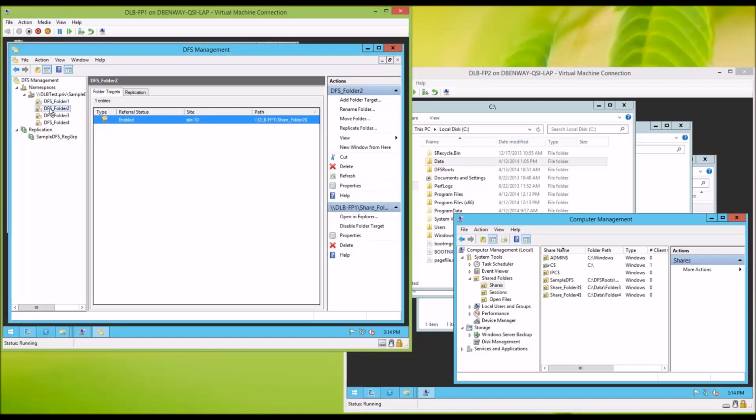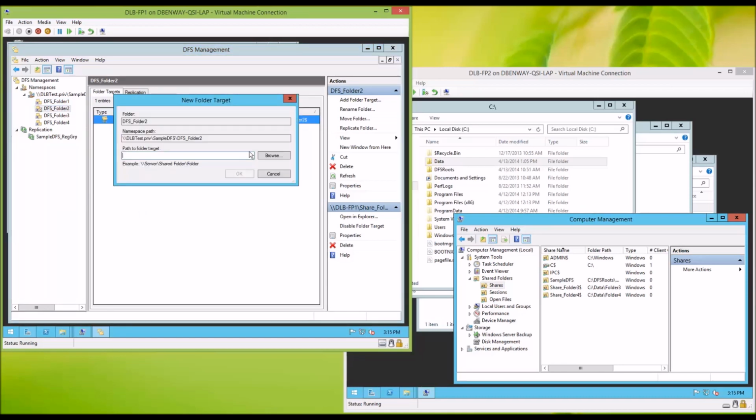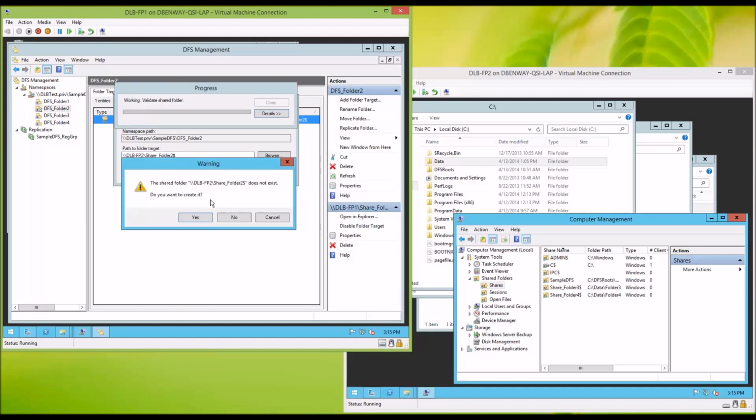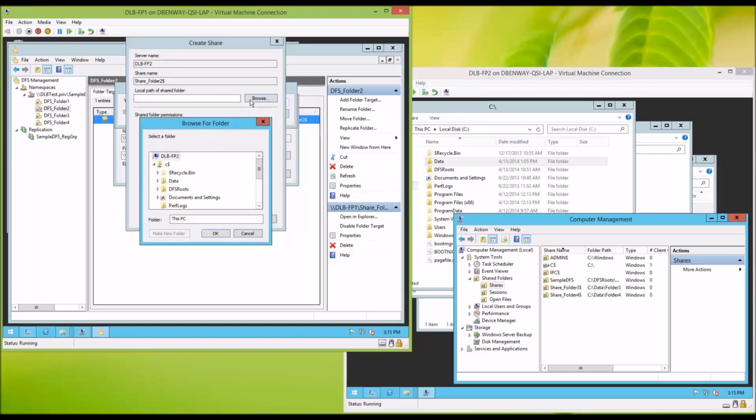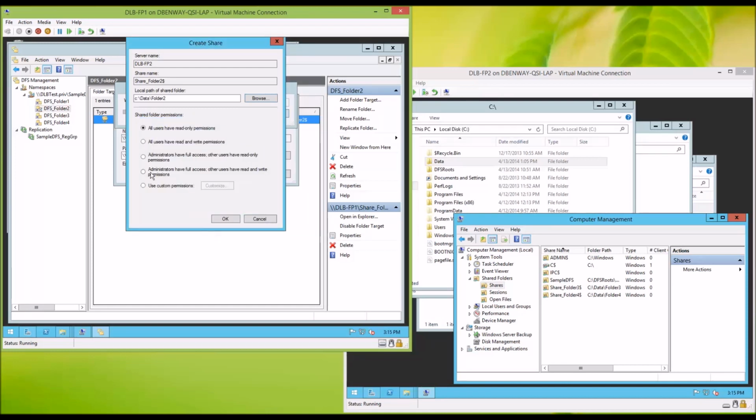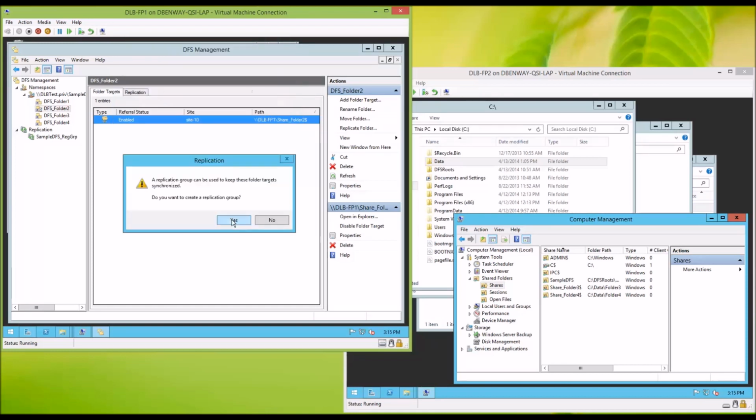The next thing we will do is folder 2. We'll add a target folder for that. That's going to be on FP2, folder 2. The share does not exist, so we will create it. The local path on FP2 will be folder 2. Administrators will have full access, everyone else will have read and write. We're not going to create a replication group because we've already done that.